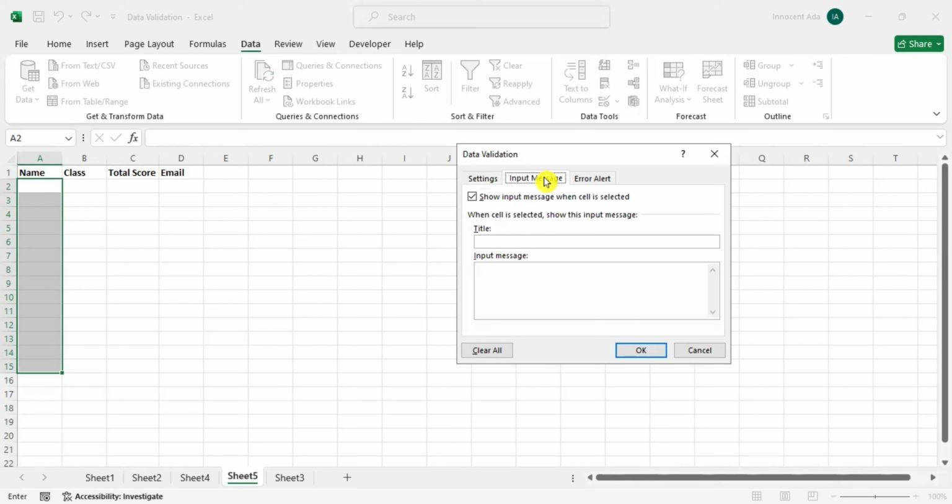We want to do that by inserting an input message. So I'll just go ahead on the Input Message tab and say: insert name between 3 and 10 alphabets.